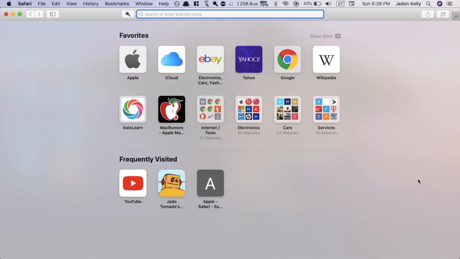Hey guys, in this video I'm going to be showing you how to block ads in Safari on your Mac device. This is free and will block ads in YouTube and many other websites. So let's get into it.